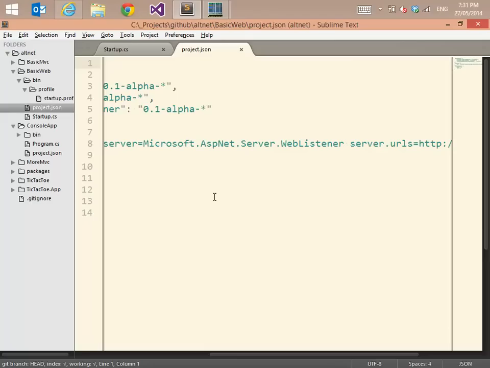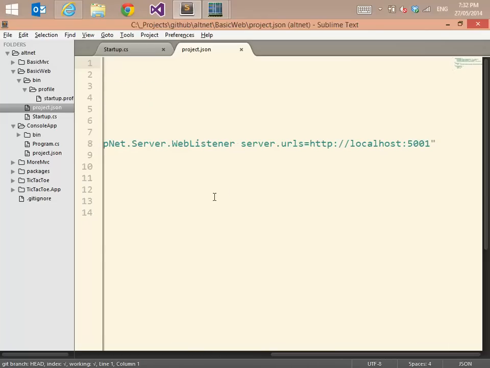This is just an in-process server. I could shell this out to IIS. I could use something like Katana, which is a third-party self-hosting server that someone has written. But in this case, I just want to use the ASP.NET Server Web Listener. And then I tell it the collection of URLs that this server is going to be serving on. In this case, I'm just defining one, which is localhost:5001.